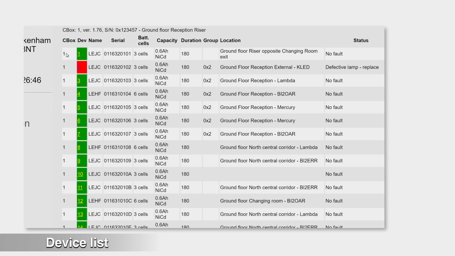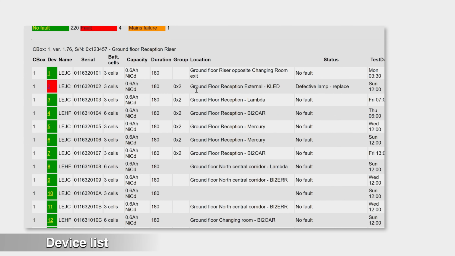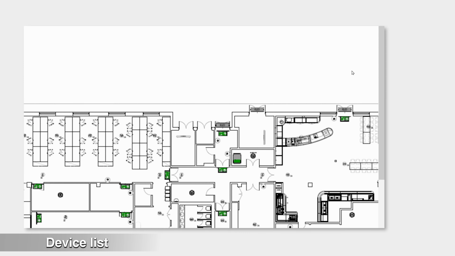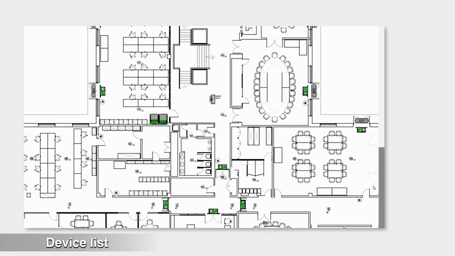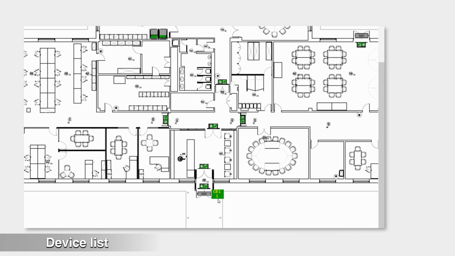Moving down the menu, if we move to the device list, every luminaire is listed here. We'll show the collector box, the unit number, the type of inverter and battery, the location, and we can see that luminaire number 1 currently has no fault, whereas luminaire number 2 has a defective lamp. We can see the last day of a function test and the last day of a duration test. If the graphic interface option has been enabled, we can click, see the map, and down here we can see the exact luminaire, collector box 1, unit 1.